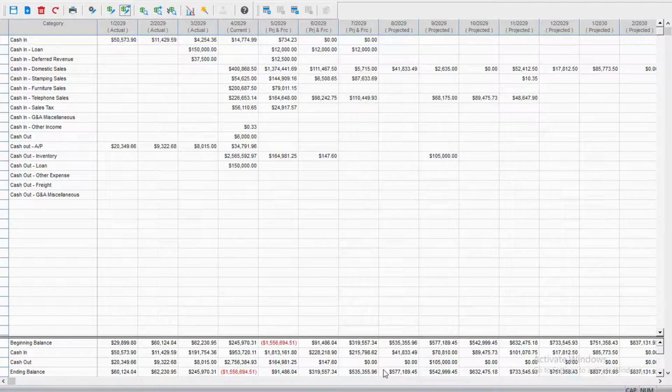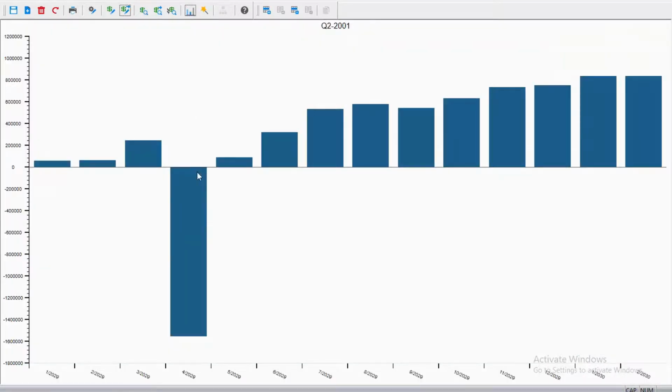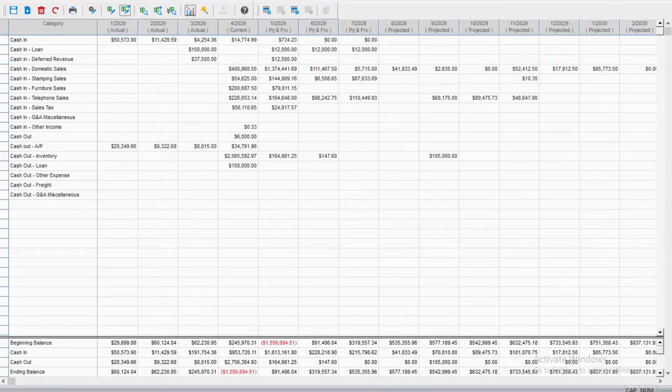And if I want to see that graphically, then I absolutely can. Of course, anything upside down is not a good thing. So, I'm sure your cash flow projections would be better than mine. I wanted to give you a quick look at the cash management window, as we call that.